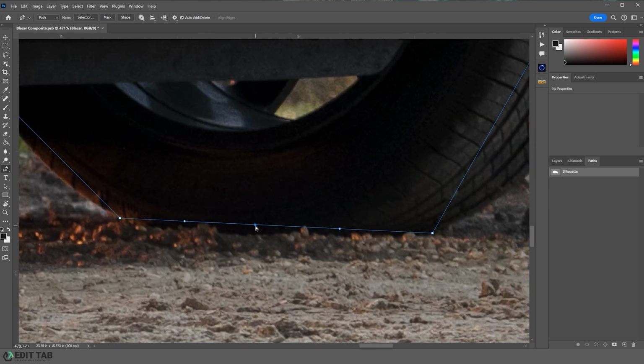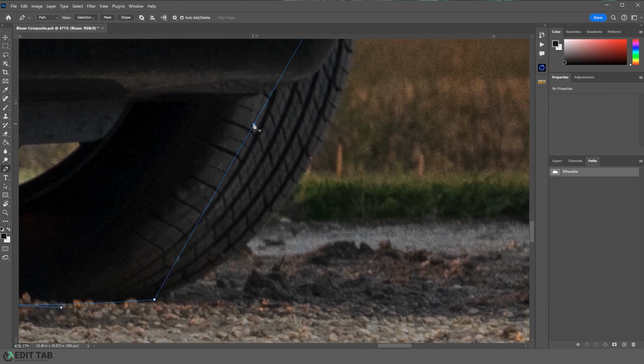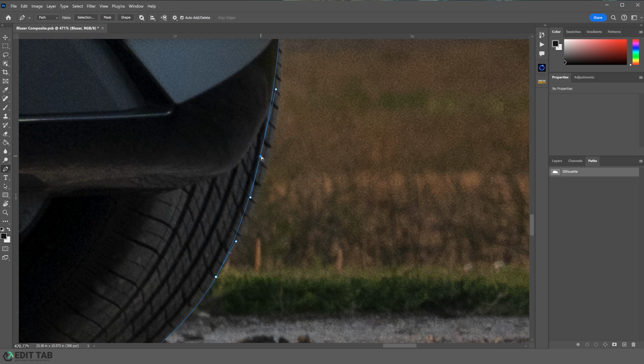To make the curves in the paths, I just place an anchor between 2 points and it will automatically make the curve for me. And I move the point to where it's needed. Sometimes you have to adjust it, but most of the time it comes out perfect. All right, I'm gonna go around and finish this path.